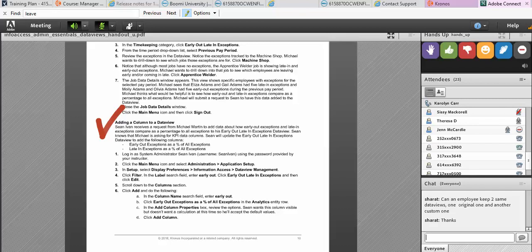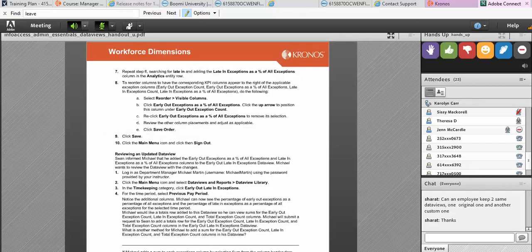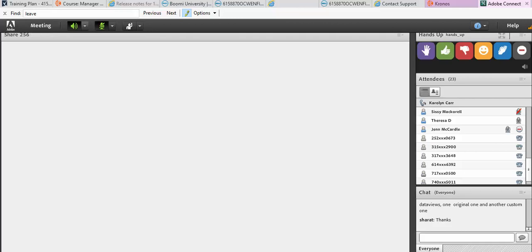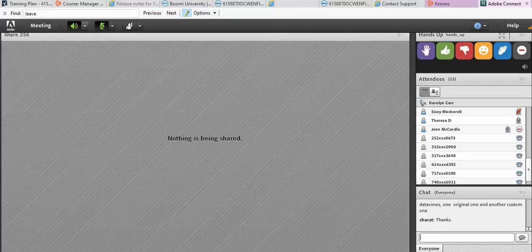And then we'll also put a sum on our columns. So this is going to be a really interesting exercise working with a business structure. You should still be logged in as Michael Martin, as am I. You don't have to go all the way back out to the main menu to the data view library.